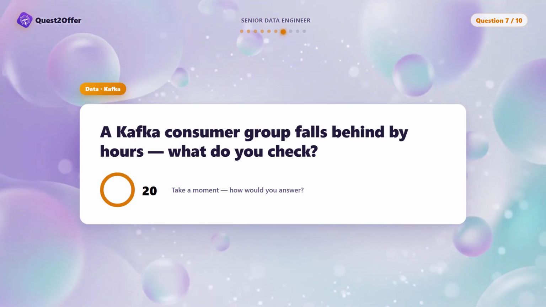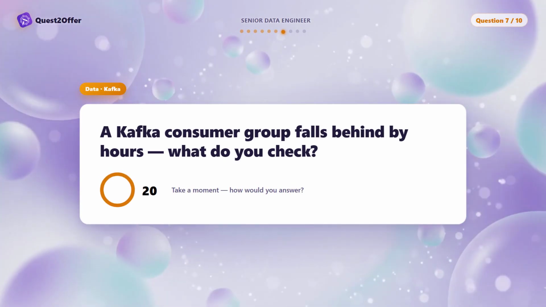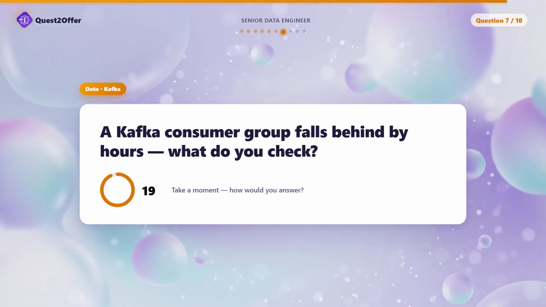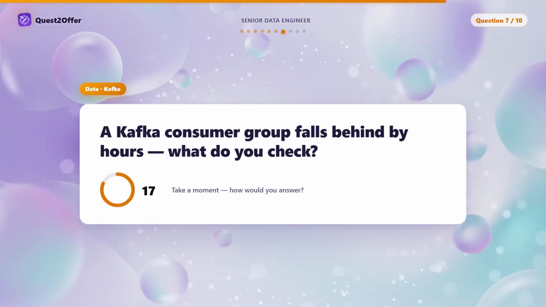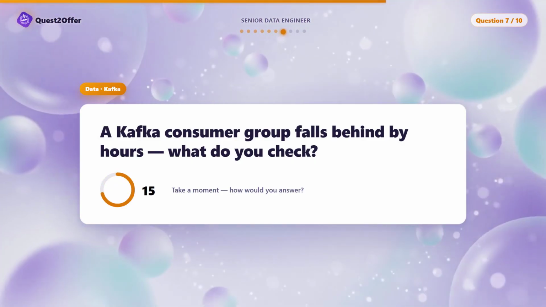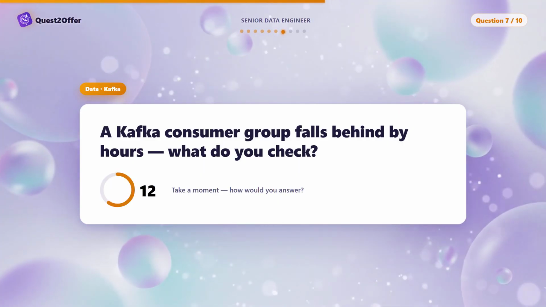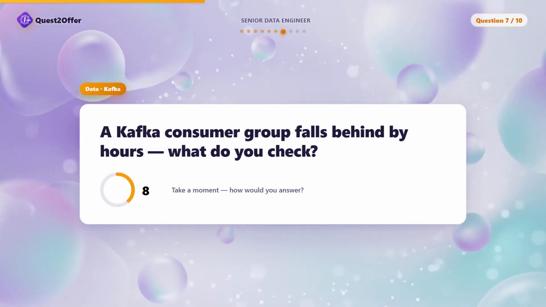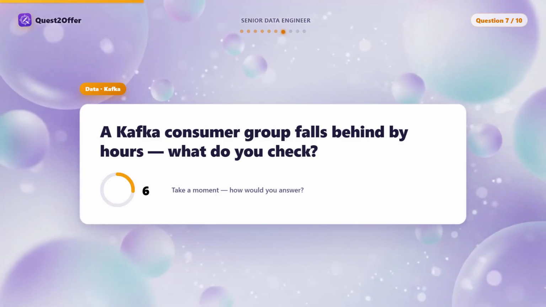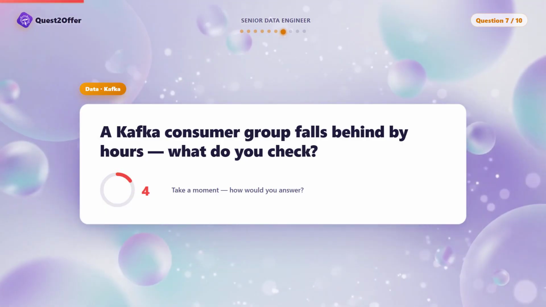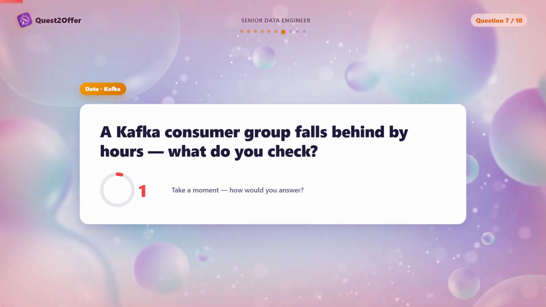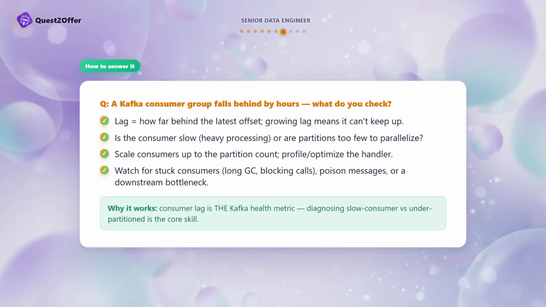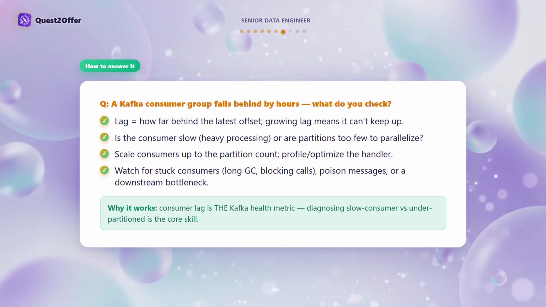Question 7. A Kafka consumer group falls behind by hours. What do you check? Lag tells you how far behind the latest offset you are, and growing lag means you can't keep up.